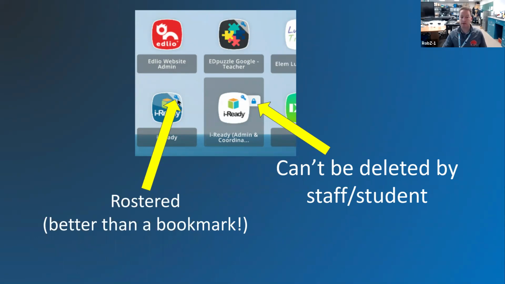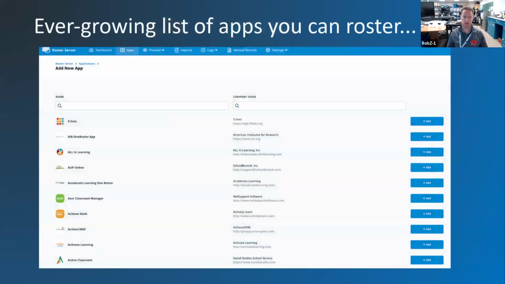It's a rostered item. The other symbol you'll see here means it can't be deleted by a staff or student. I want to be able to guarantee that what I think is on the LaunchPad is actually there. We don't want our users deleting stuff and saying, hey, I don't see iReady anymore. I can guarantee that iReady is on your LaunchPad because I, as the administrator, locked it down, so you can't delete it. You can move where it's located if you want. If you want to rearrange it or sort alphabetically, you can do that. But I at least have a guarantee that there's no way for the user to delete it, so we can basically say it's there.